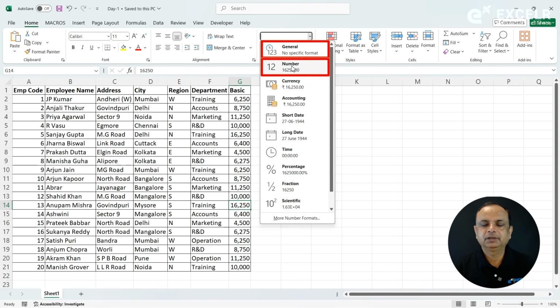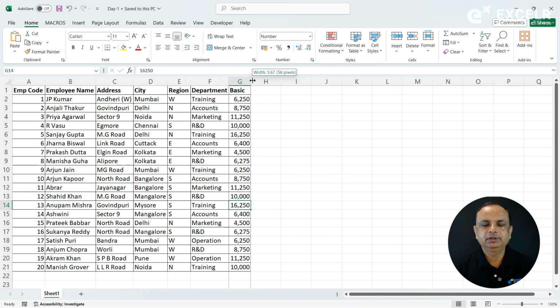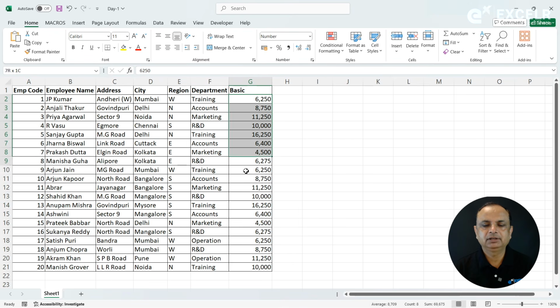General is for numbers; any numerical value you can keep here. You can increase or decrease the decimal point, the comma position you can change here, currency you can change. So let's see how it works. We have a basic column here. Let's go and select where you want to use this number formatting.